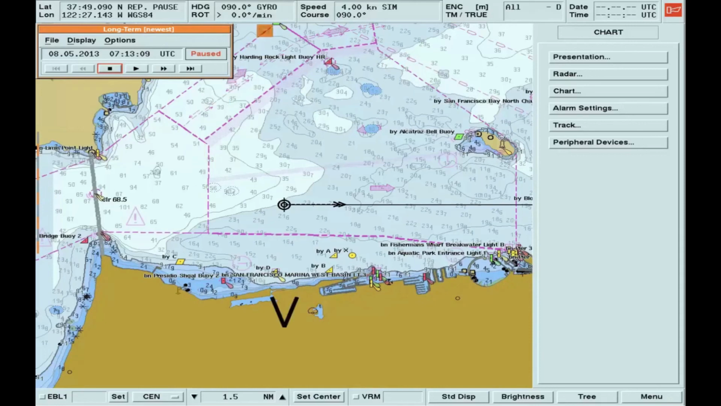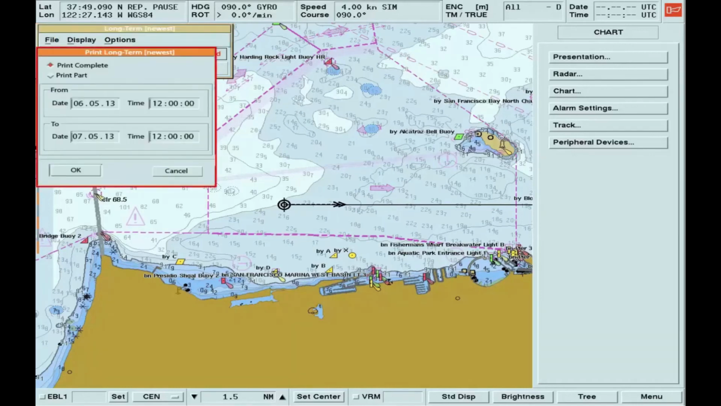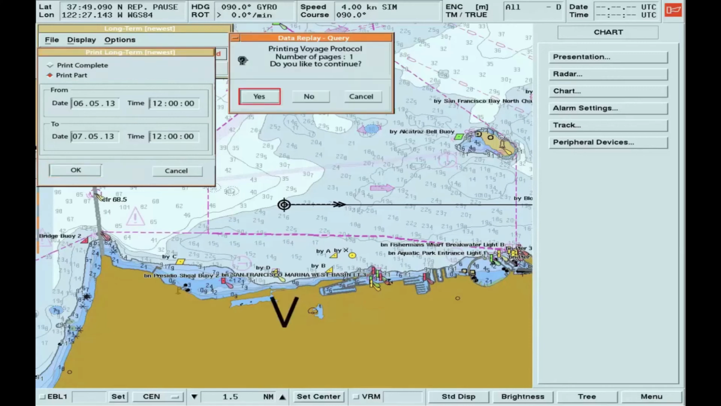Print voyage. With the long-term voyage record loaded, go to File and click Print. The Print Voyage box will open. Two options are available. 1. Print Complete is the default, and the From and To fields display the first and last entries of the record. Click OK to print the complete file. Or 2. If you want to print only part of the record, select Print Part and enter the From and To dates before clicking OK to start the printing process.